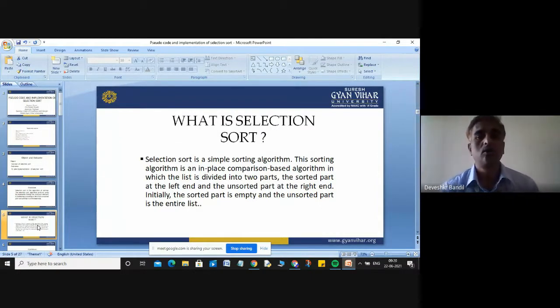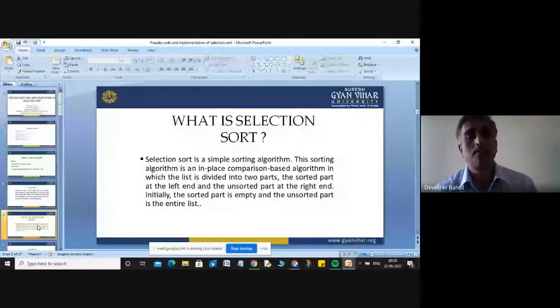And now, what is selection sort? Selection sort is the simple algorithm among your sorting algorithms. The main focus is that this algorithm is a comparison-based algorithm. It means in this algorithm, you will apply the concept of comparison. Comparison based means you will compare two elements.